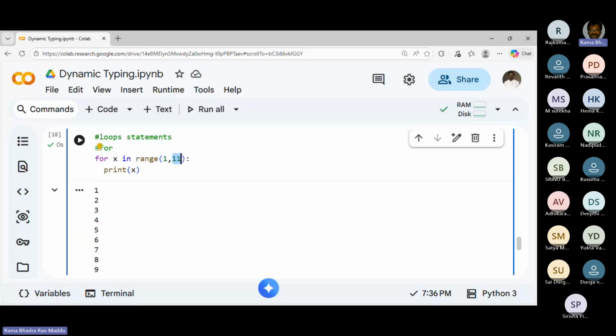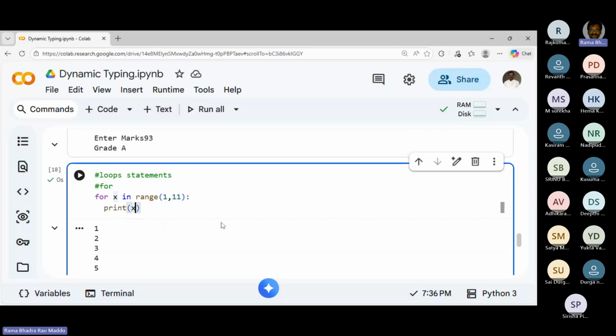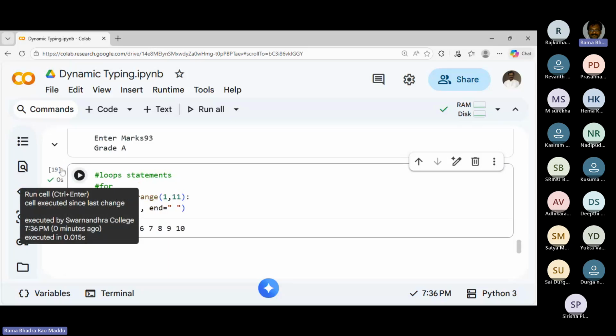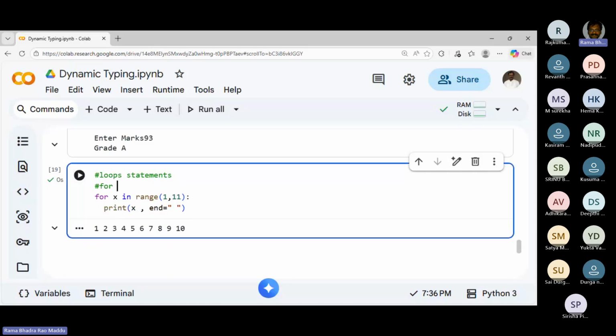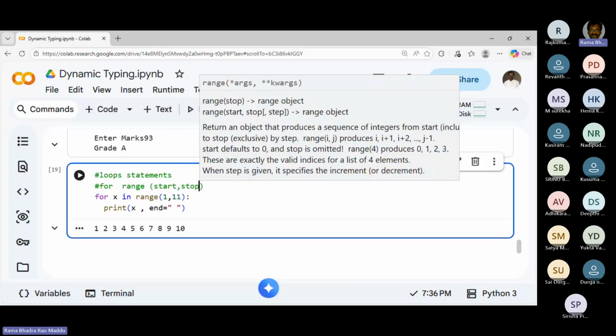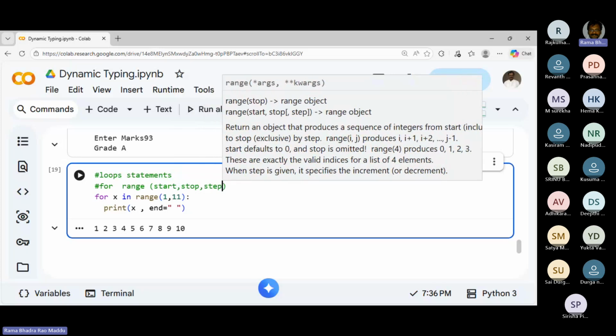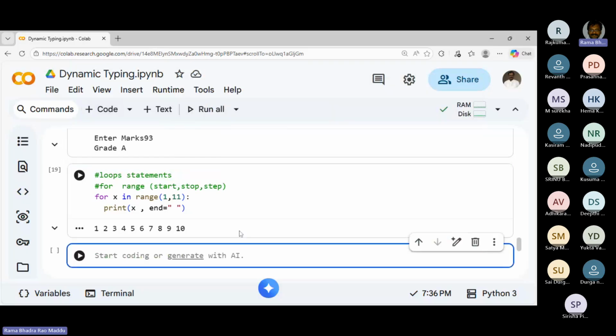So it is very clear. If you want to print side by side, in the print we have already discussed end equal to, I'm giving space, then it will print side by side. So it is nothing but simple range, which contains start, stop, and step. Stop is nothing but up to, and step means increment by 1 or 2 or something.